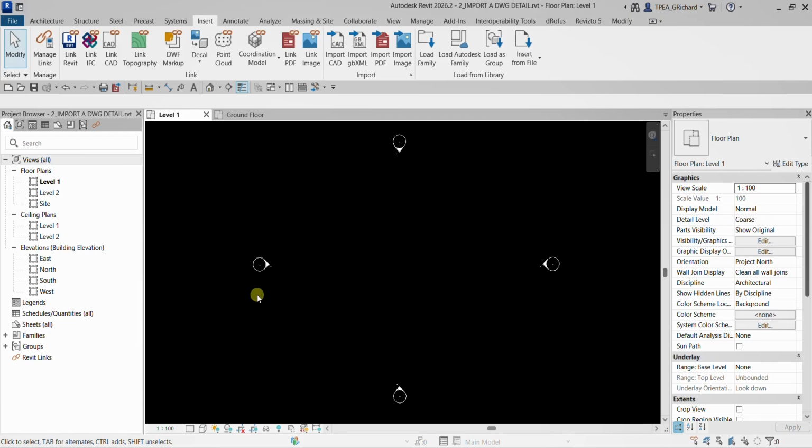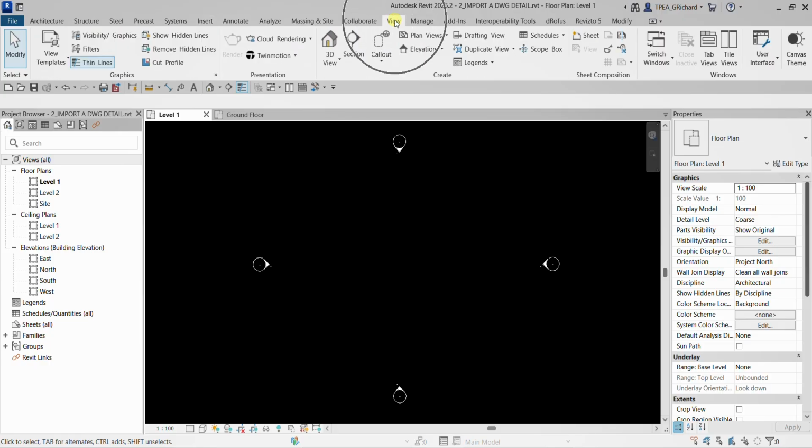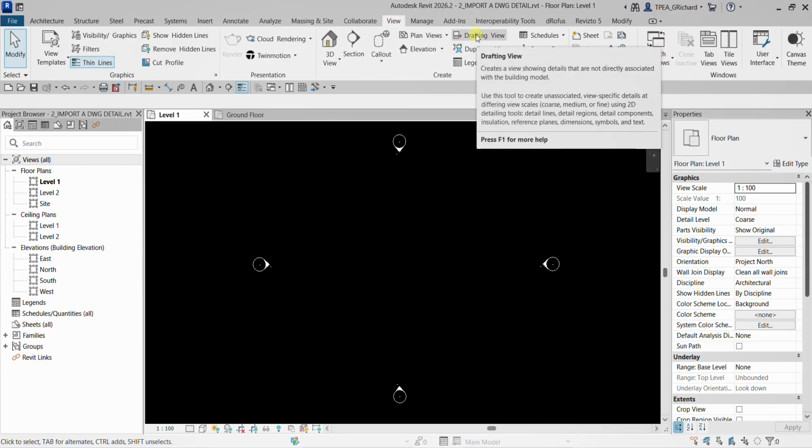Okay, now let's import a drawing detail. What I'm going to do is select View here, and then create a drafting view. We use a drafting view to create details that are not directly associated with the building model. So any changes that you make on your 3D model will not affect your drafting view, and vice versa, because a drafting view is just a 2D drawing. So this is the view where you import your detailed drawings.